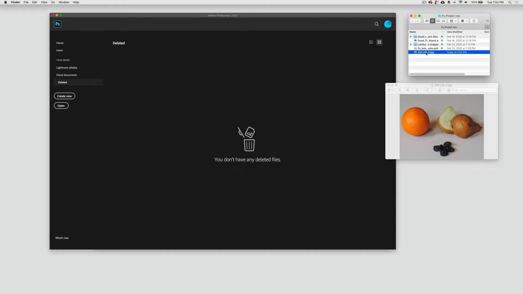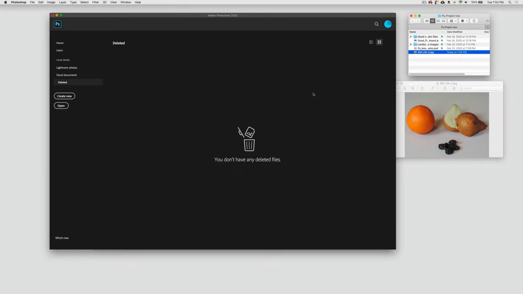Make sure that you download this image that I have available, still life, and put it in your folder for the Photoshop Project 2 so that you have it available when you want to start working. Let's start creating this document.